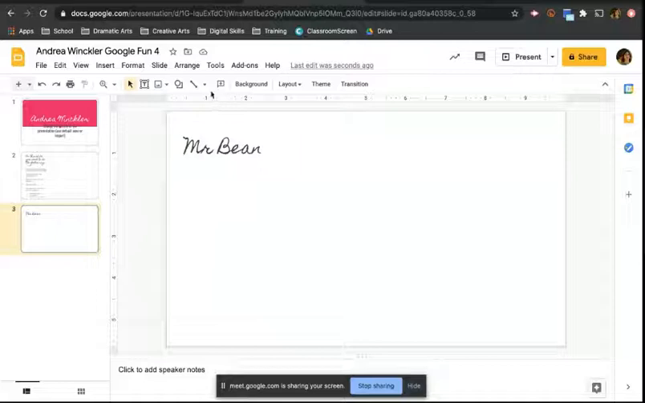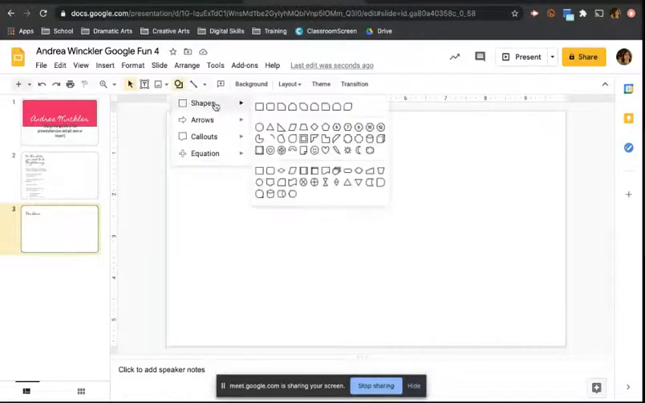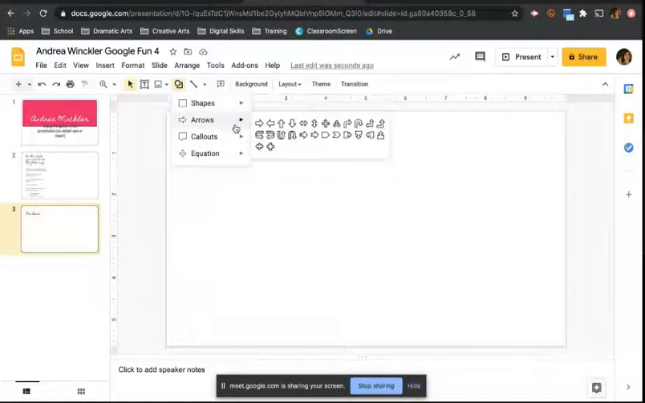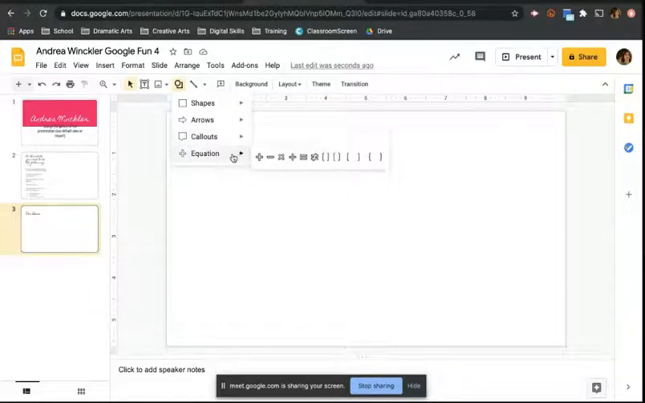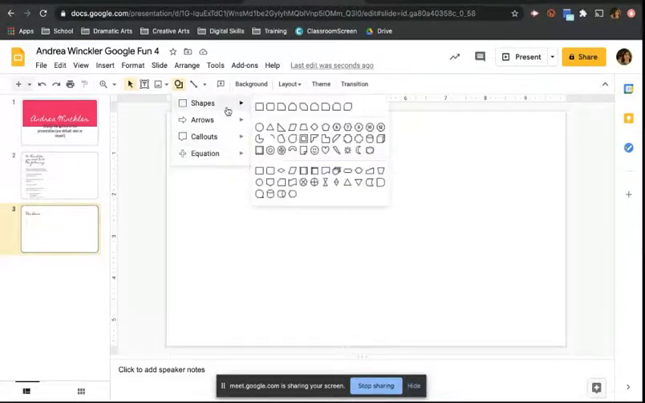You navigate to the top over here. You see a little circle and sort of a half a square. You click on it and it gives you all sorts of options for shapes. So these are basic shapes that you can use, some arrows, some call-outs, if you have a character speaking, and an equation, something that I don't use because I teach drama. I barely know what all of this means. So I'm just going to use a very basic shape. And I'm going to use a rounded rectangle.